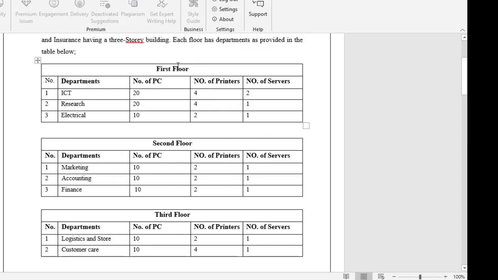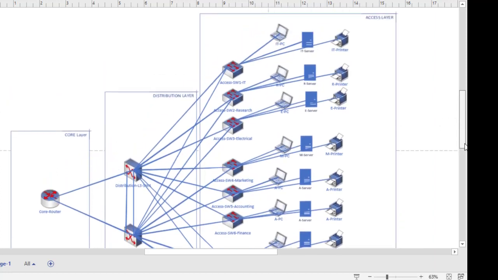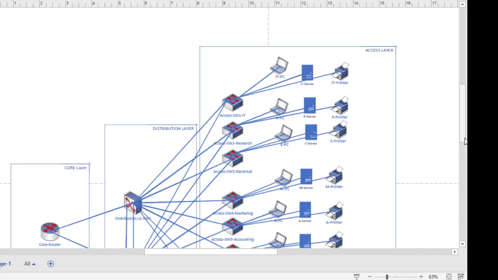Alright guys, and remember in the case study they said there are 3 floors: first floor, second floor and third floor. And in our diagram we said that these 3 switches are in the first floor, this one in the second floor, and the other 2 are in the third floor, right? So let's separate the floors.